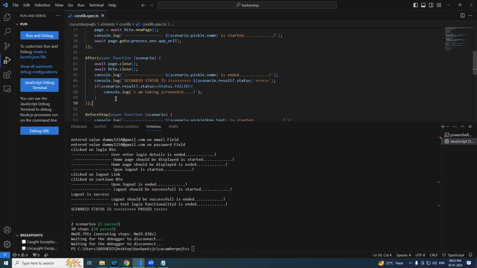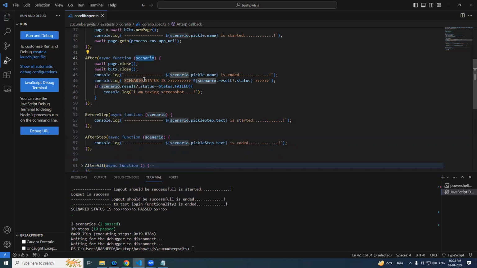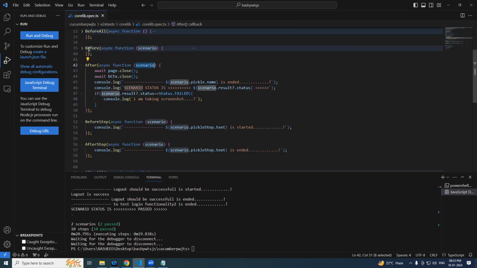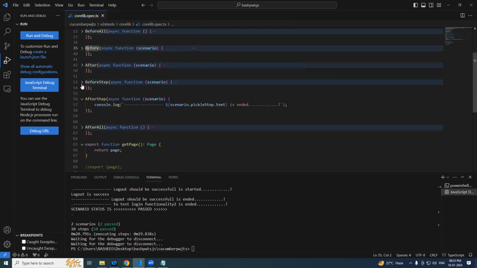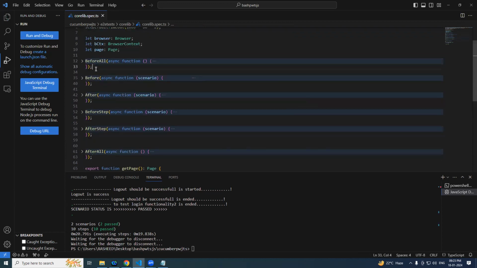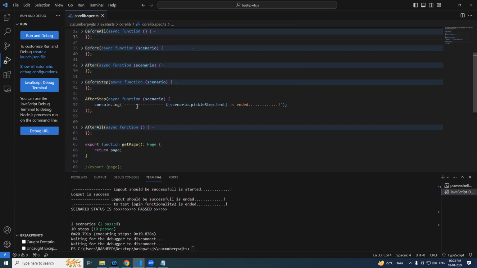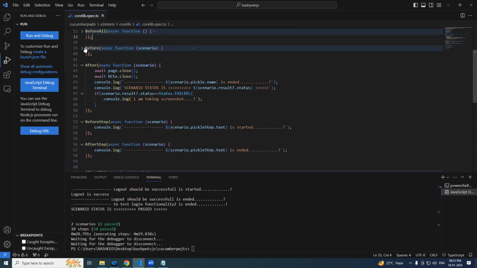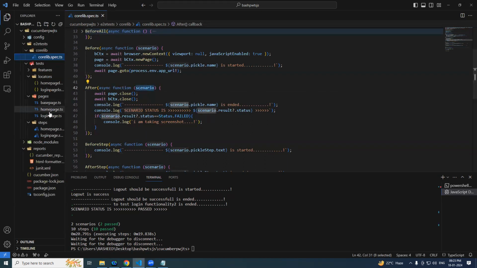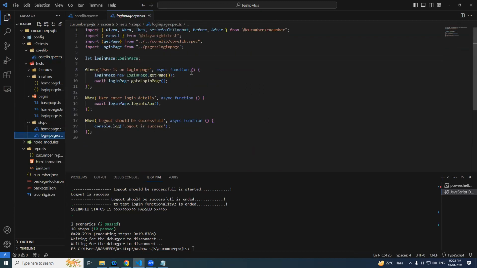So like this, you can make use of this particular scenario parameter, and you can apply to only before, after, before step, after step. You cannot apply to the after all, before all. Remember this. This is a very, very important keyword. Can we apply this scenario on the spec level as well? Can we do that? Let's give a try.